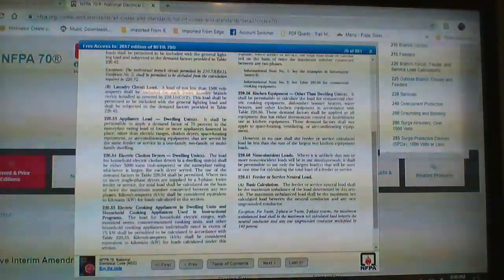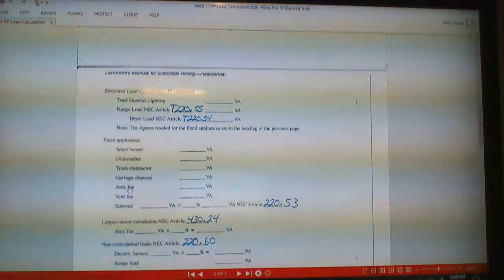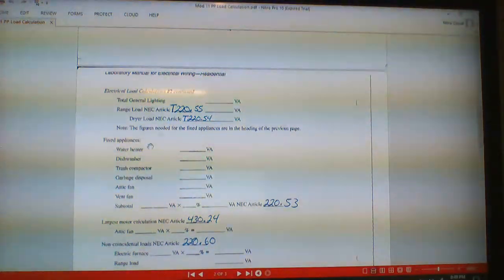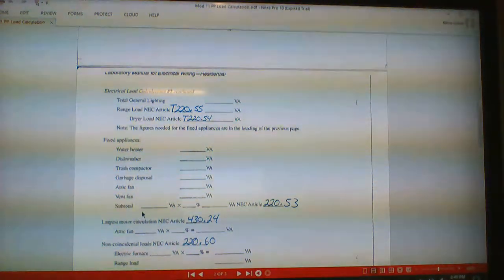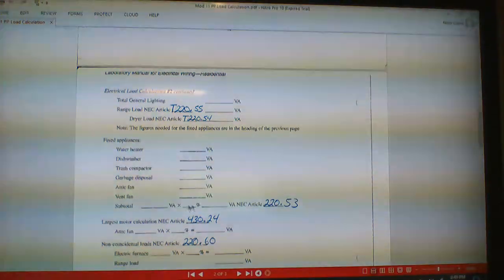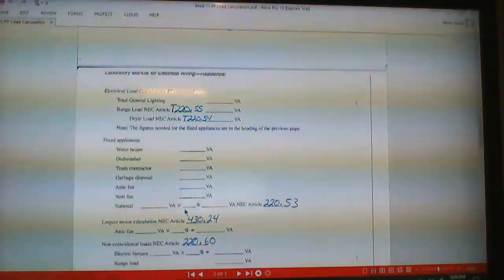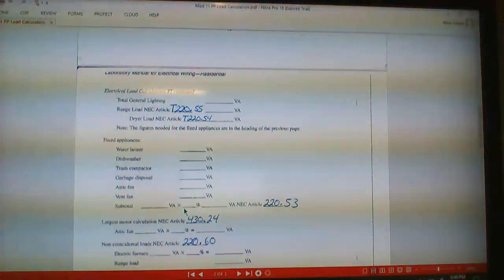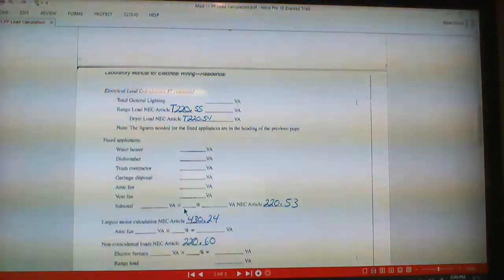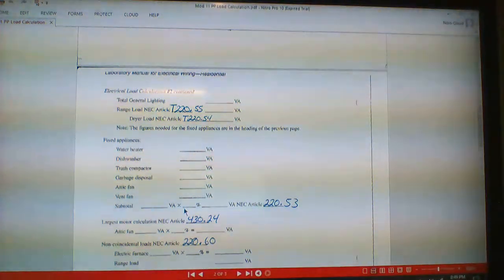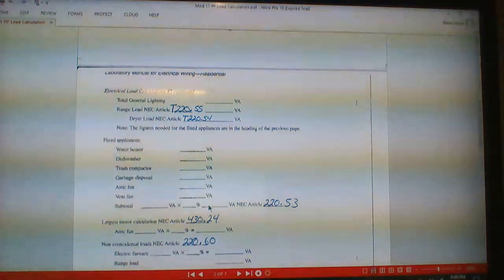Now, do we have 4 or more? Let's come back here and look. 1, 2, 3, 4, 5, 6. So I've got more than 4. We'll add all these numbers up. It'll come over here in the subtotal. According to this part of the code, I'm going to multiply that times 75%, or 0.75, and that will give me my small appliance total.